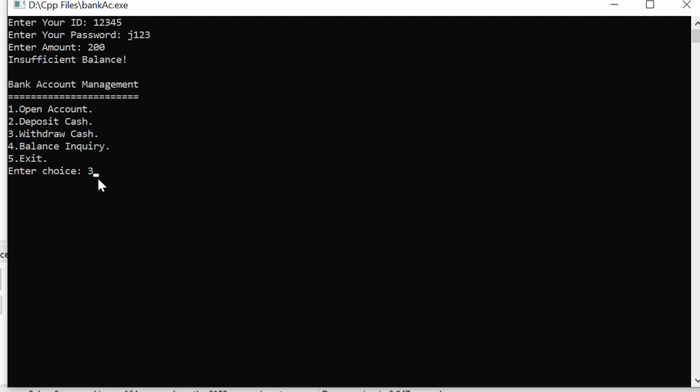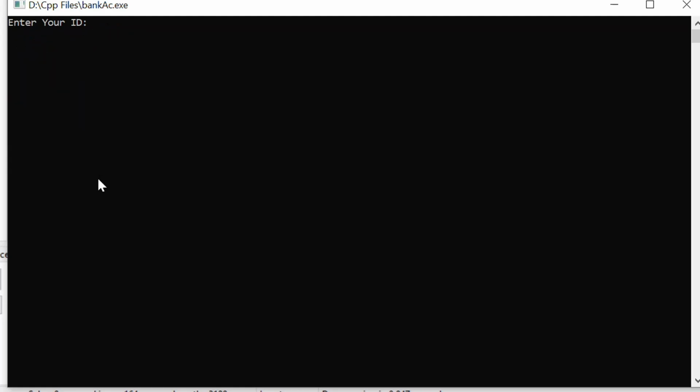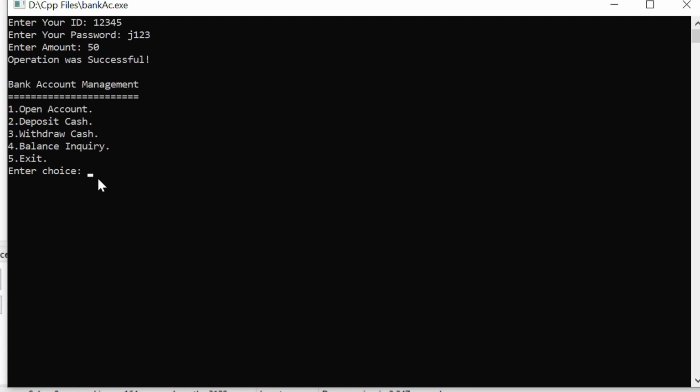Okay, so now I will enter a valid amount. So I will enter 3 and the user ID 12345 and password J123, and now I will enter 50. Okay, $50, and the operation was successful. Okay, so everything is correct. I think we were entering an incorrect entry.